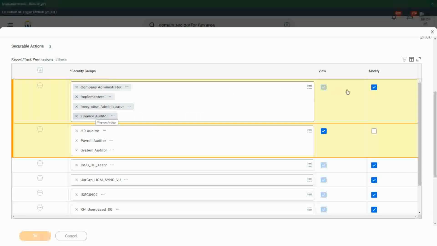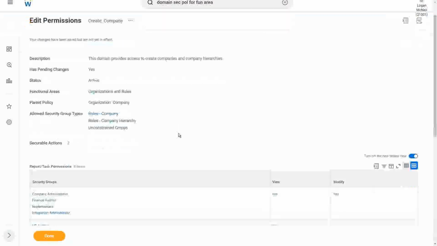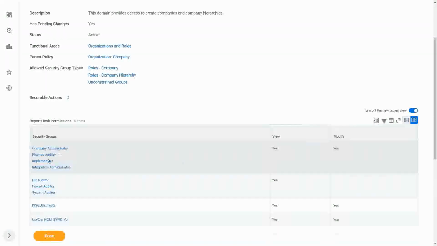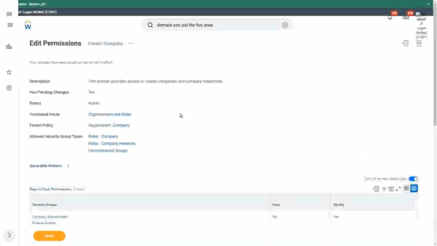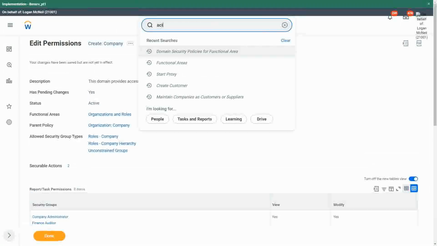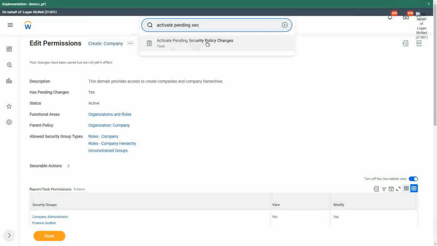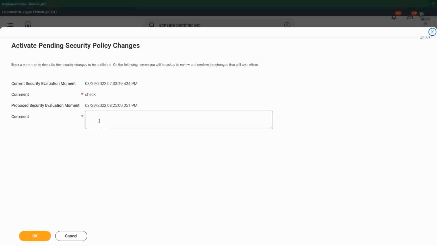So now we have added the finance auditor to the list of modify, we have saved it. Although it looks all hunky-dory, it is not working, so we have to activate pending security policy changes. Okay, activate pending security policy changes. So what did we do? We added finance auditor, or we granted finance auditor modify access to the create company task.